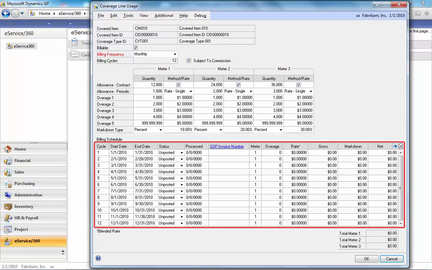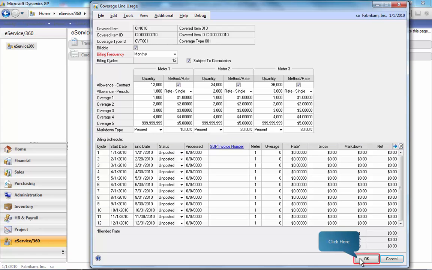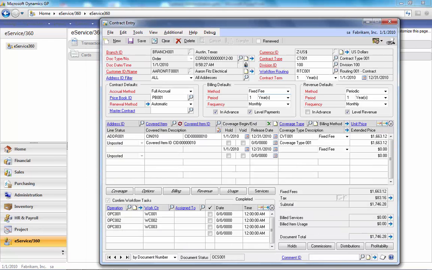And finally, the bottom section displays the billing schedule for the covered item, with historical values and the ability to drill back to the original invoice. Now let's follow the steps on the screen and close this window. Next, let's see how coverage details, options, and escalations can streamline and improve your service operations. Just follow the steps on the screen.